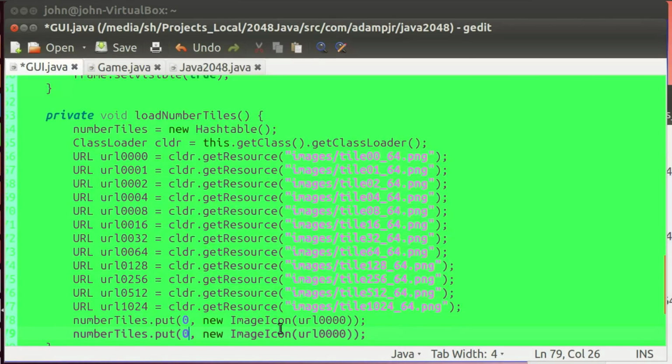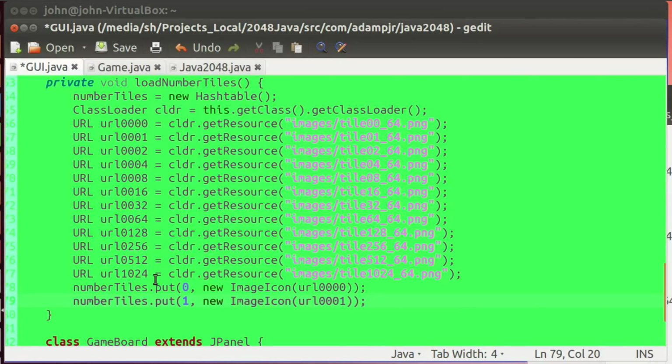So we have to do the same thing again. For the number 1, url01. When we're looking for an image icon to draw on the panel, we'll pull the number out of the integer array from GameBoard and look for a number like 0 or 1 in numberTiles to see if there's a match. Then we'll grab the image, which will be the value associated with that key in the hash table numberTiles.